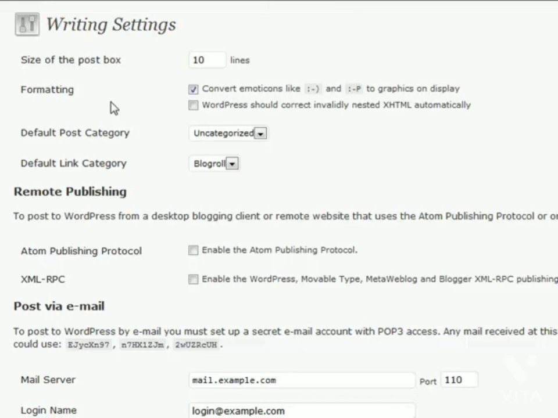Formatting: if you want to convert emoticons to actual images instead of just the emoticons themselves, you can do that here. And there's a little checkbox that says WordPress should correct invalidly nested XHTML automatically. You can check this box to try and keep your WordPress as valid as possible, and it ensures a very similar look across all the browsers. But if you find that certain things start to break in your theme as a result of checking that, sometimes if you uncheck or check this box, it'll fix that theme problem for you. So just keep that in the back of your head in case you start to see that happening on your blog.